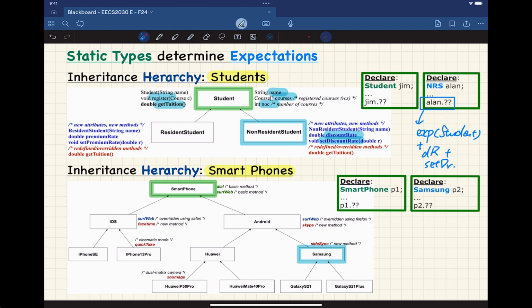Okay, final one. How do you compare the expectation for P1 and P2 over here? P1 was declared to be SmartPhone. P2 was declared to be Samsung over here. And the expectation for Samsung should be more, for sure. So what would that be exactly? Well, that's also something we did earlier. What can I pass over here? It would be SiSync, Skype, surfWeb, and dial. That one for sure is more than P1. P1 is a SmartPhone, which only has dial and surfWeb, but it doesn't have Skype and SiSync.